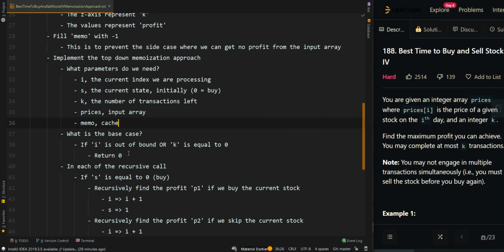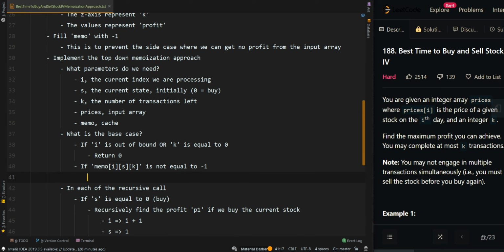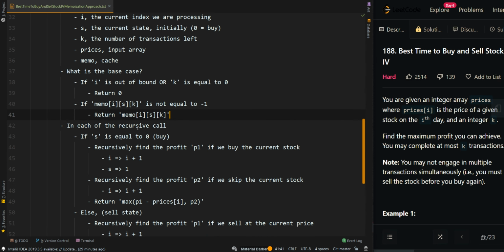And then what's the base case? So we still have a base case. If i is out of bound, there are no more stocks to process, or k is equal to 0, which means that we can perform no more transactions. So the maximum profit we can get is 0, so return 0 here. Now we also have, if memo[i][s][k] is not equal to -1, this means we have already calculated the result for the current parameters. Then we're going to return the cached result.